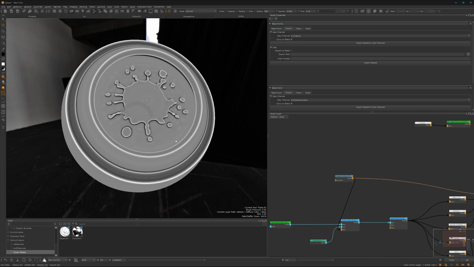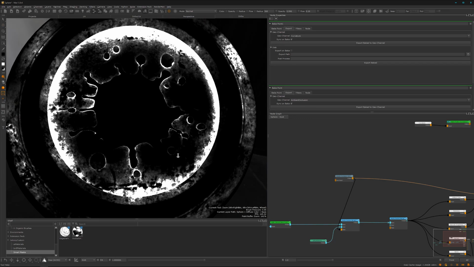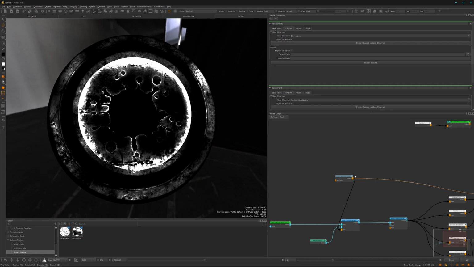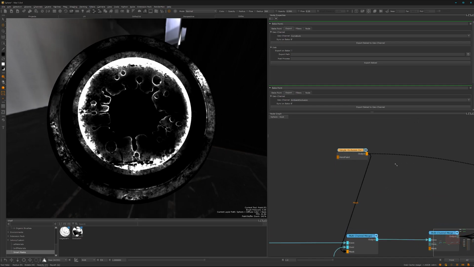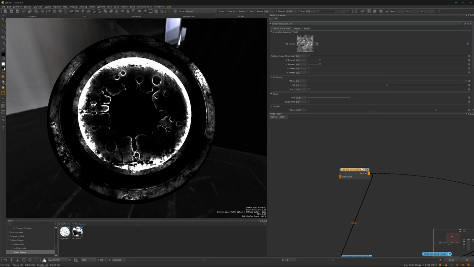Give it a moment to load here in the viewport, and here we are. Look at that, it looks almost like Substance Painter. I mean, Substance Painter is doing the exact same thing as we have here. And what you can see here is actually a group node, and in this group node we have some stuff going on.